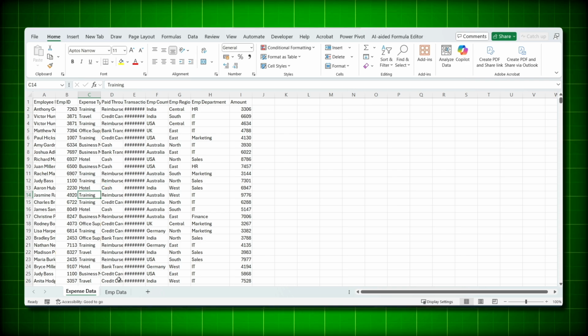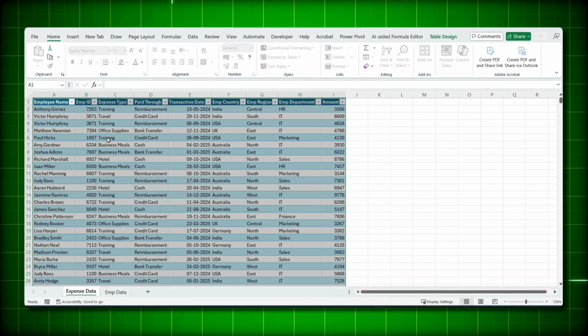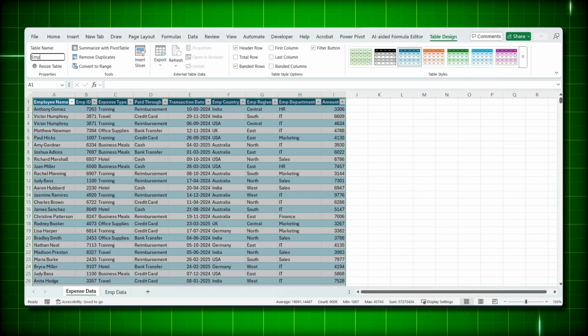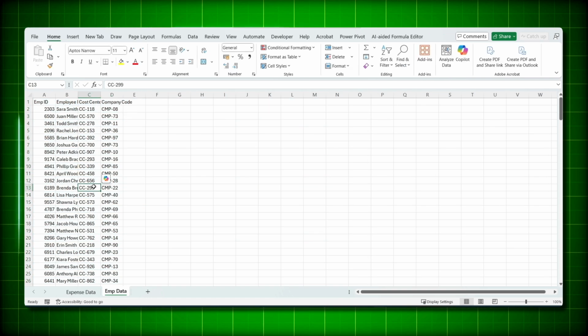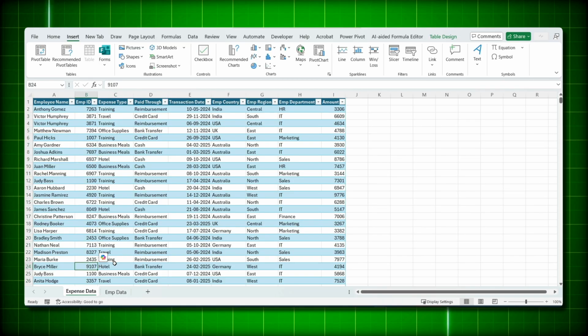First, I'll convert both the datasets into tables. So first, I'll press Control T, say OK, and this one I'll name EXP, for expense. I'll come to the employee dataset, press Control T, say OK, and this one I'll name EMP. Okay, so I have EMP and EXP, and now let's create a pivot table.